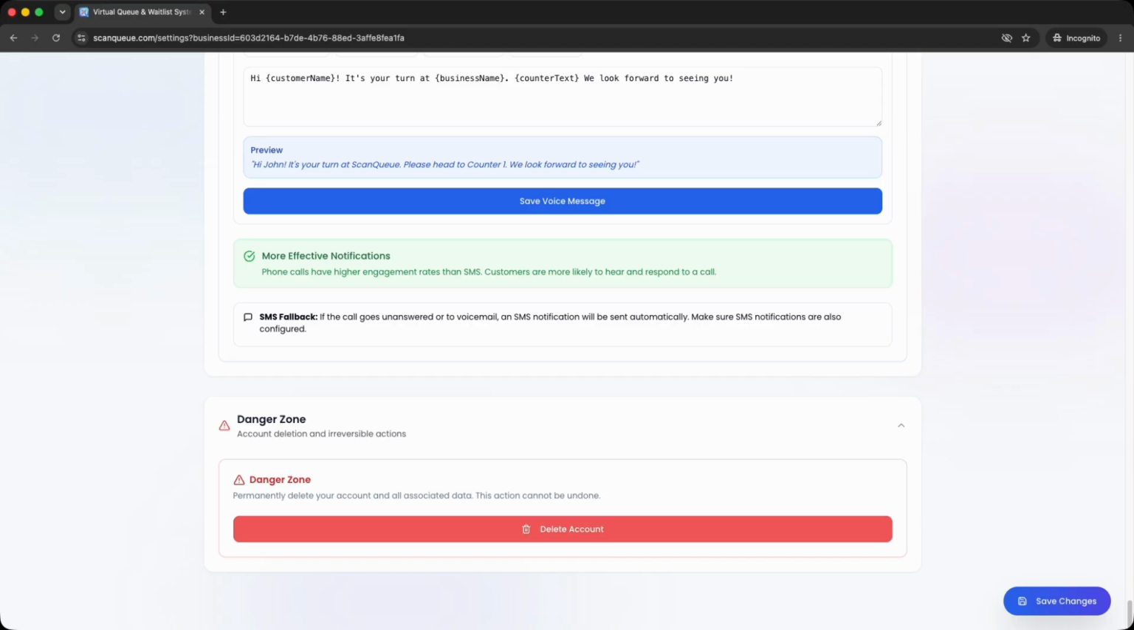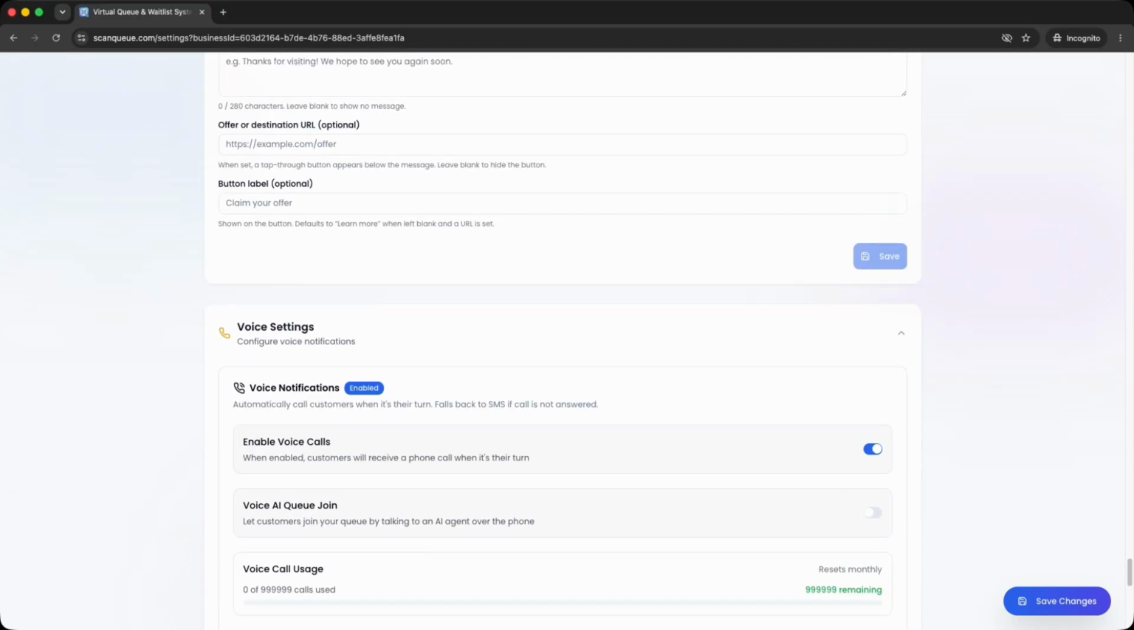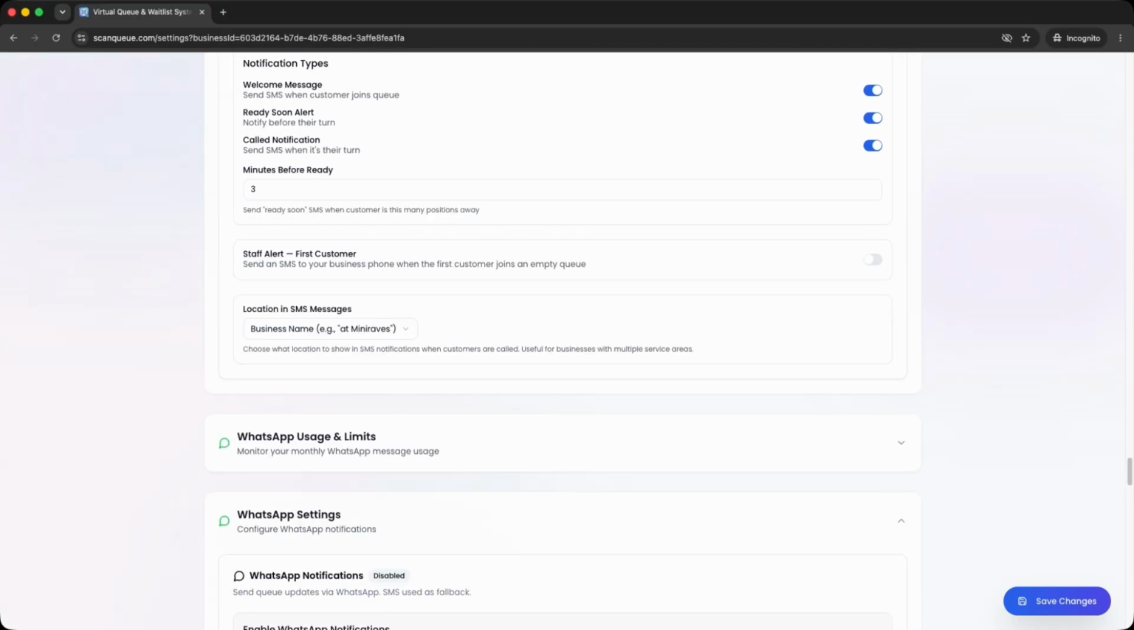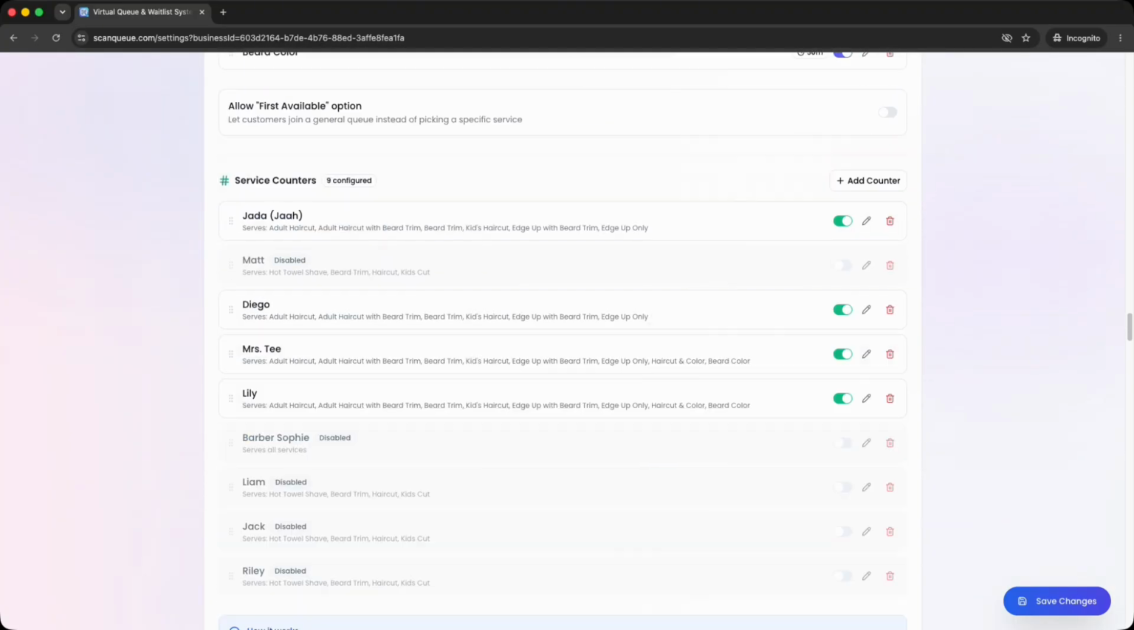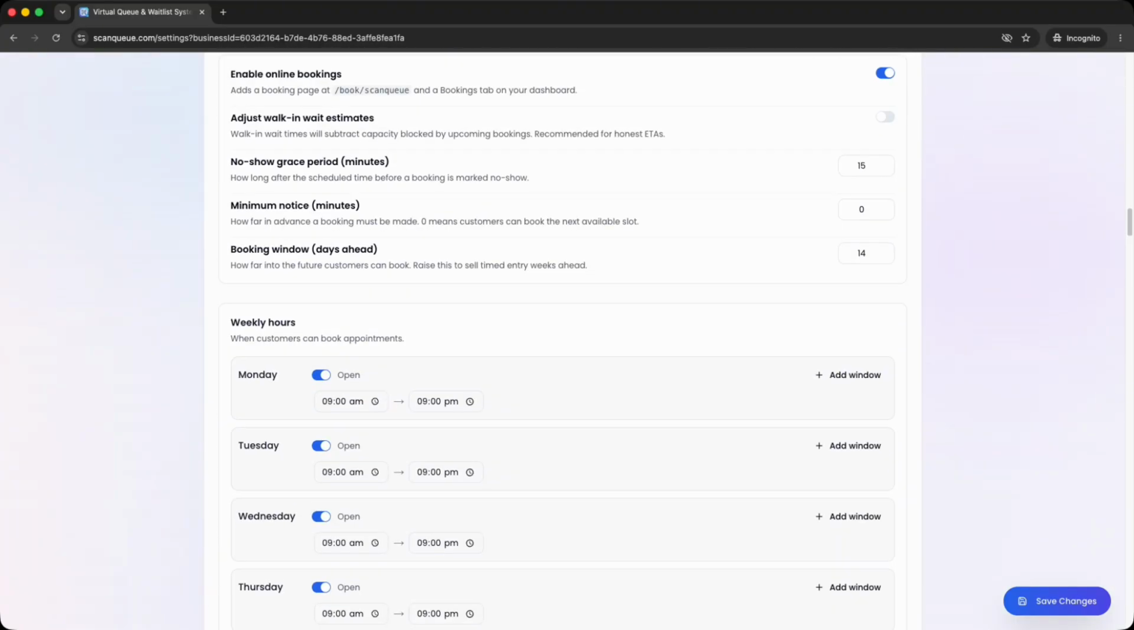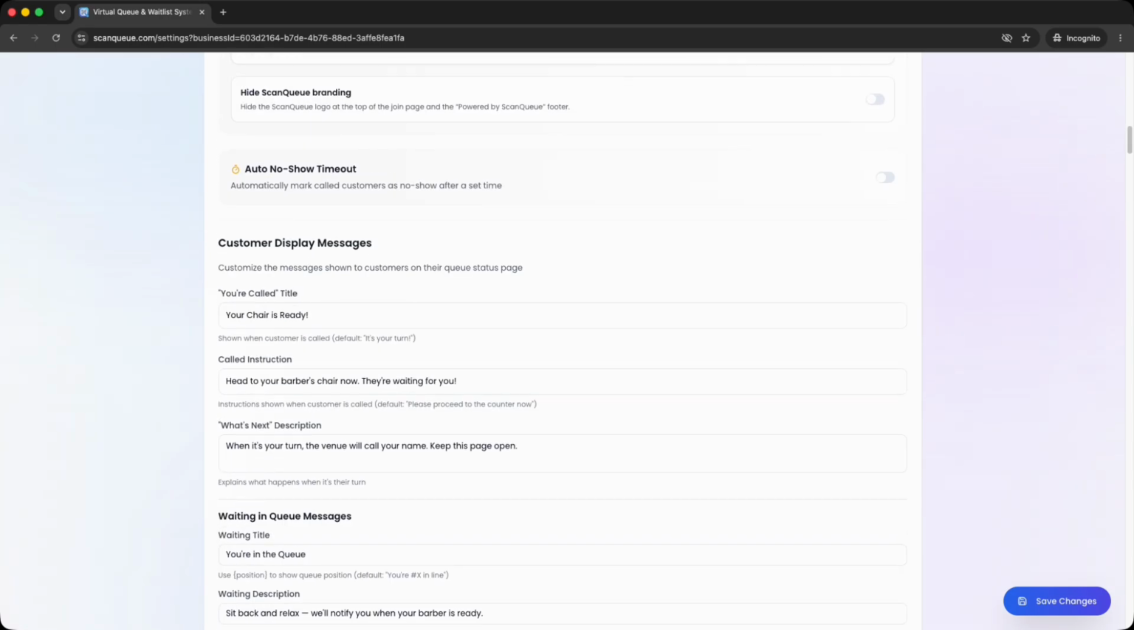From your business identity to how the queue behaves, to every message your customers receive. It's all here, in one place, controlled by simple toggles. Set it once to match how you work, and the system runs itself from there.